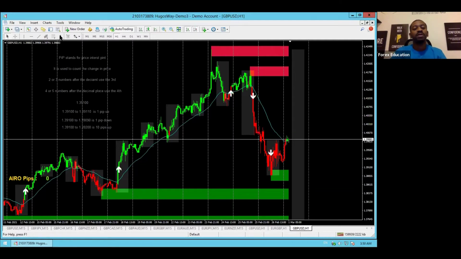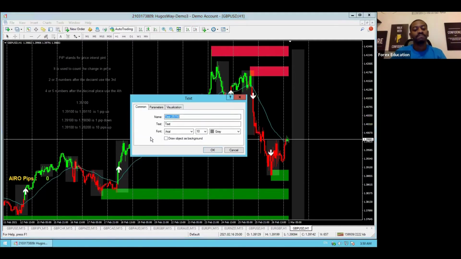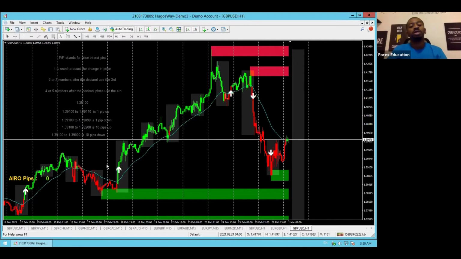And then last but not least, 1.39100 to 1.39000 is 10 pips down. All right, 10 pips down. So take a screenshot of that picture if you need to, so that you can understand what a pip is and how to count pips.